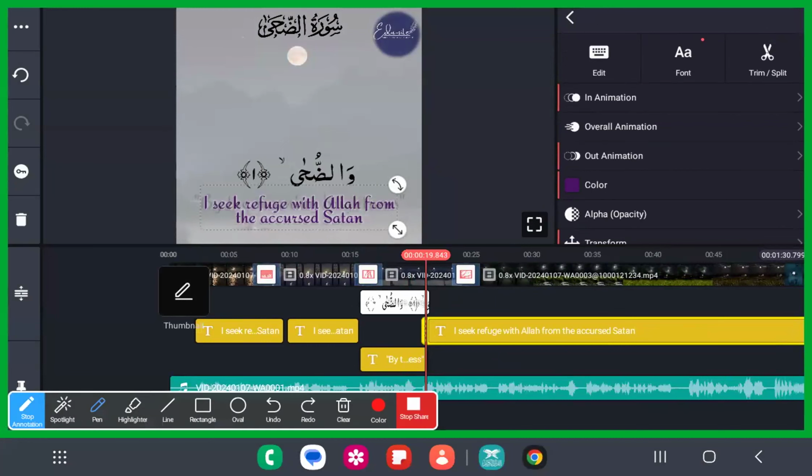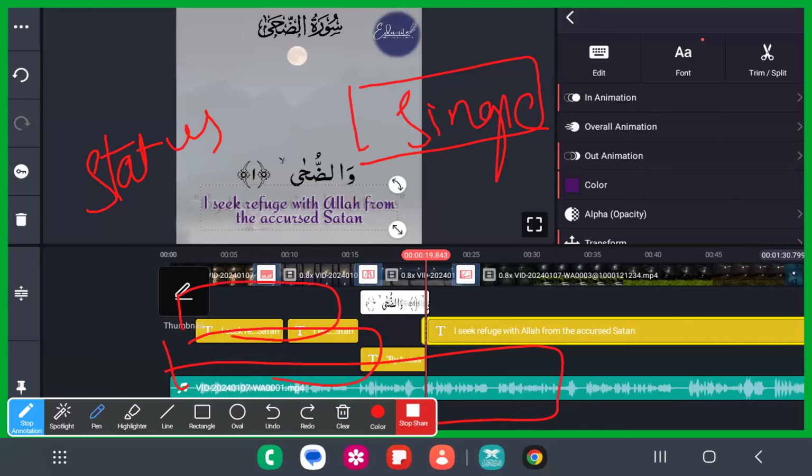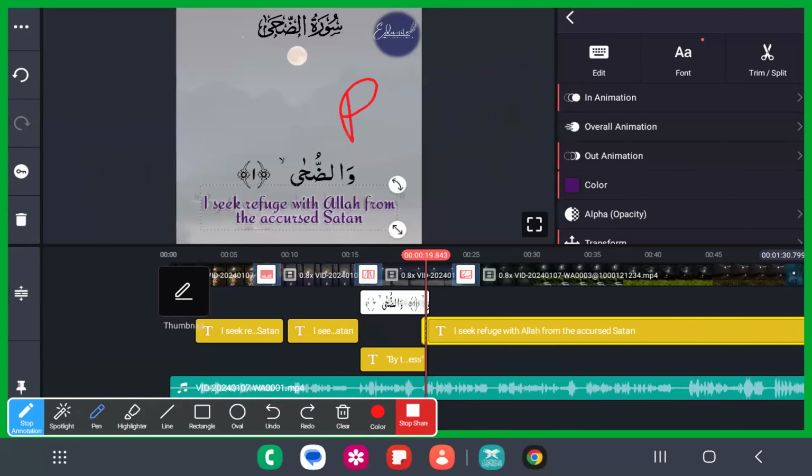For WhatsApp status projects or something like that, we just do single ayah projects. Single ayah projects are very easy. You just have to extract one ayah. They are topic based. For example, if Ramadan has come, we use a single ayah project for Ramadan, right?